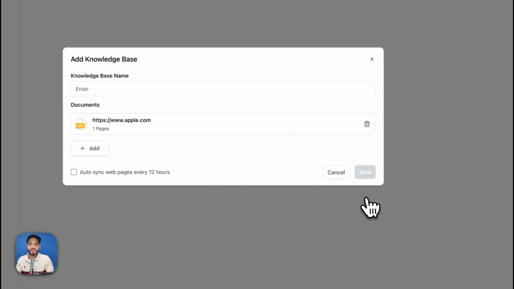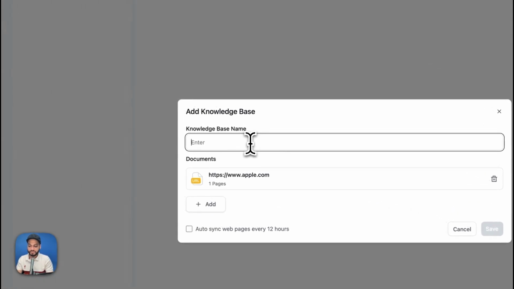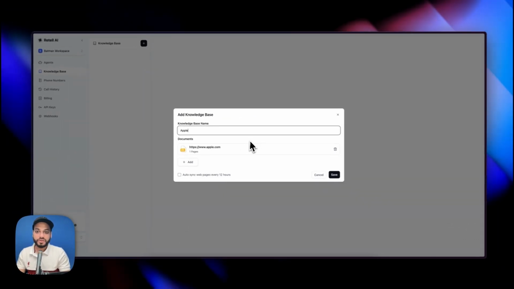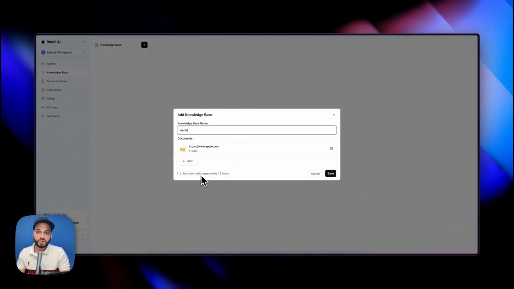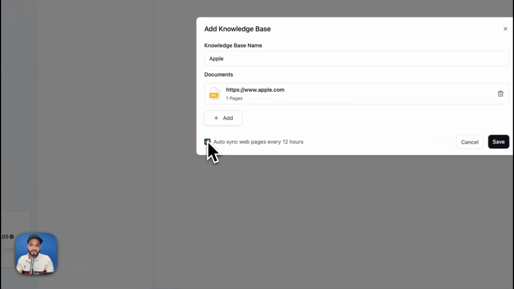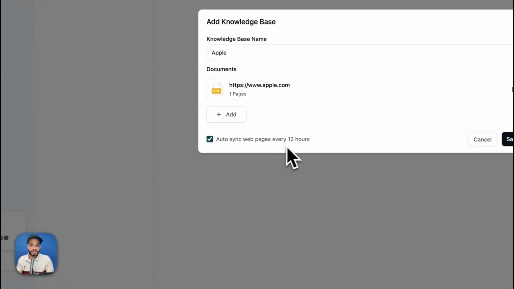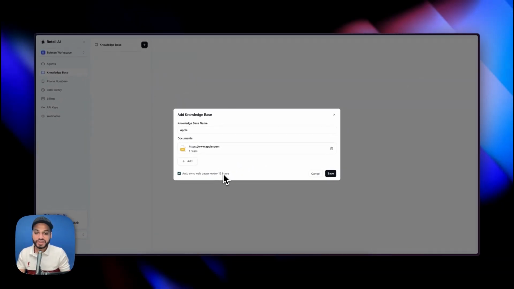Okay, so I click save here. And let's say I give it a name, Apple. This option is also extremely nice because almost all the time websites keep getting updated with the latest news, latest articles, and you don't have to manually sync pages for any new information. If you click this, every new information would be auto-synced every 10 hours, and the knowledge of your agent is gonna get updated without any manual effort.